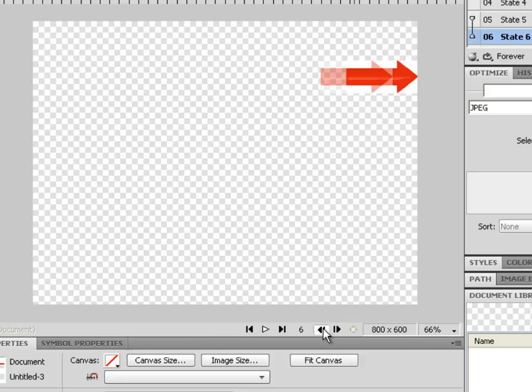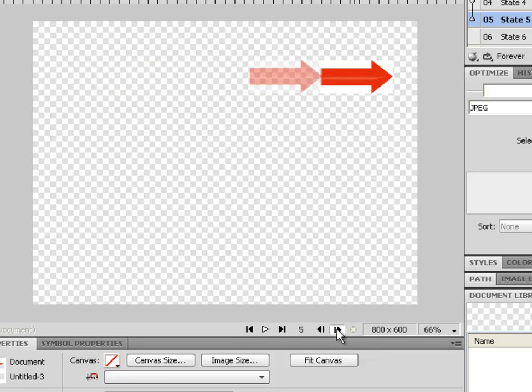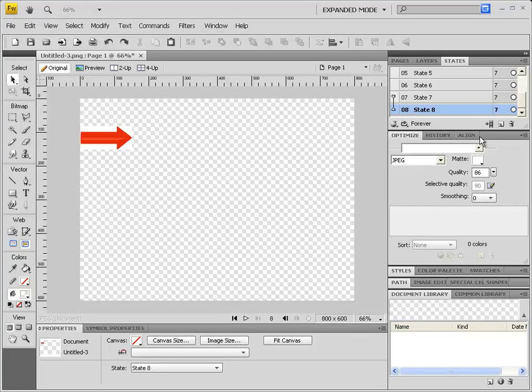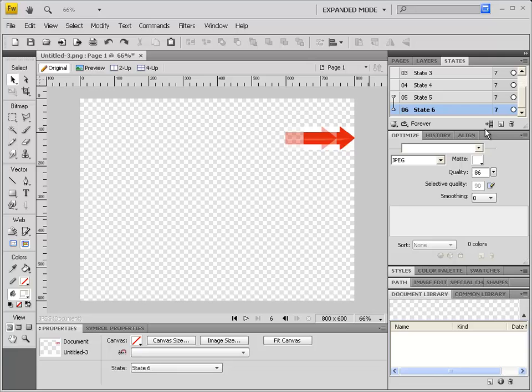or the previous state. So what's happening is there's state 1, state 2, state 3, state 4, 5, and 6, and then it goes back to 7, and we never changed state 7. We left the duplicate arrow on state 7. Same way with state 8, that duplicate arrow is still there. So what we'll do is delete state 7 and 8. I'm just clicking on state 7, holding down my shift key and clicking on state 8, and then right clicking and choosing the delete state option.